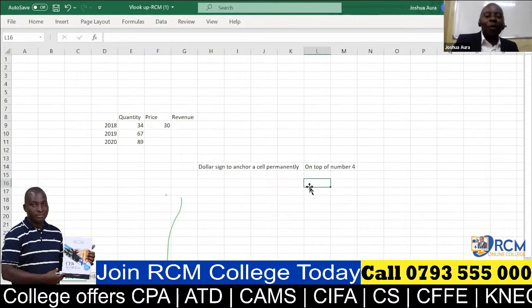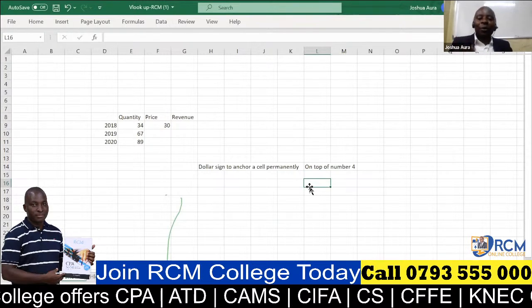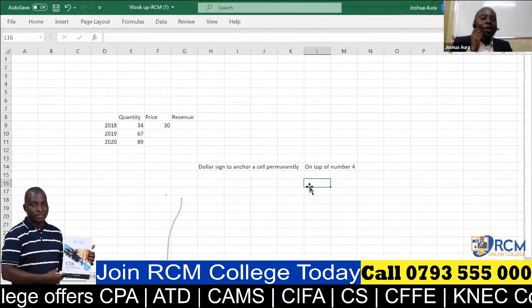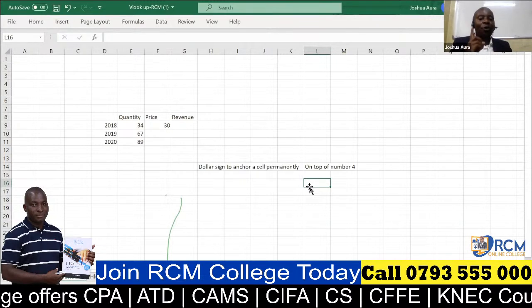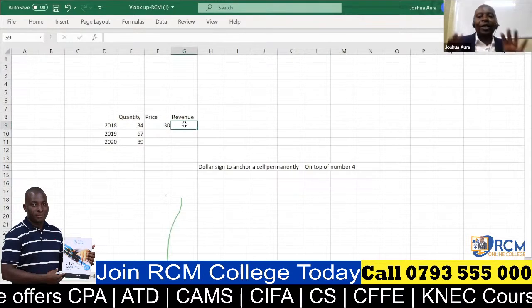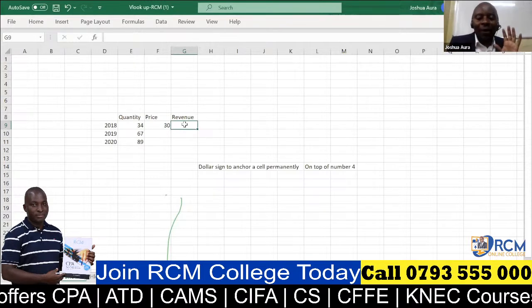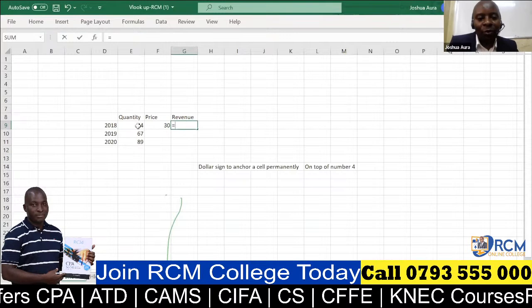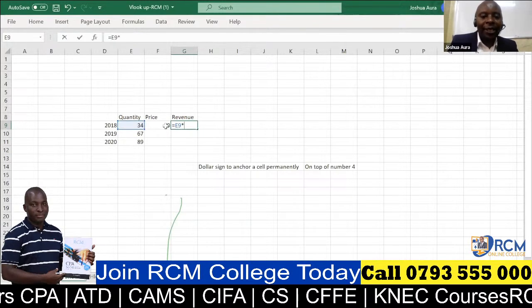When you go to your number 4, are you able to see where number 4 is? You'll be able to see a dollar sign. Please make sure you are not confusing the dollar with the ampersand. So then what do we have? I'll do what that gentleman told us, that revenue is price times quantity. I'll say equals, quantity times the price here, which is 30.